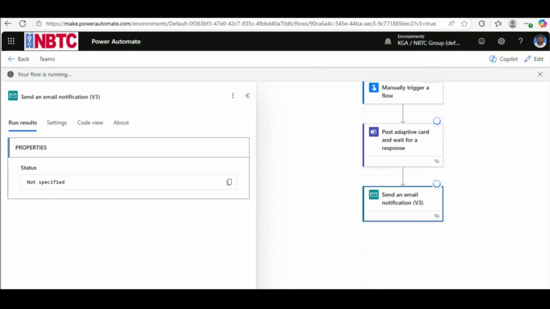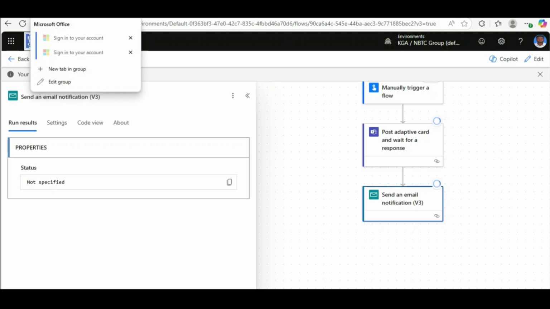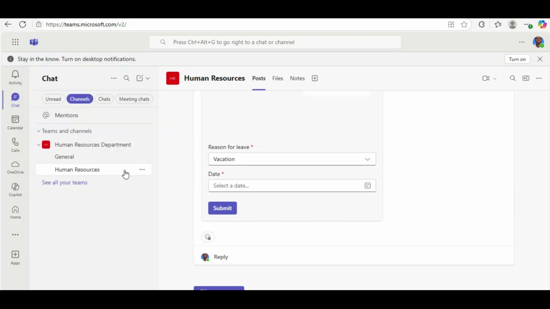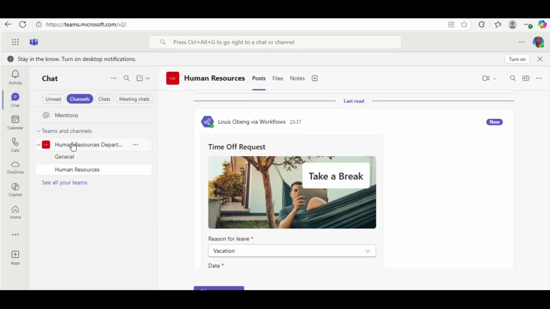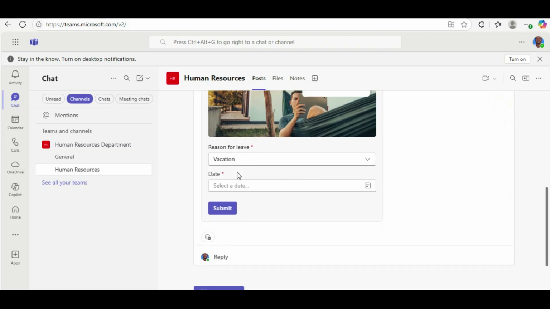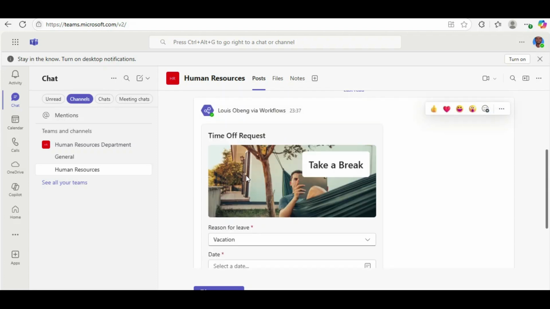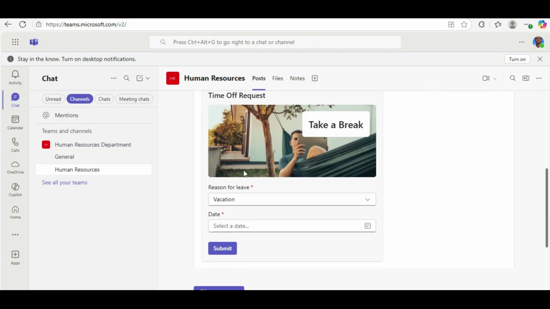So now I'll go to Microsoft Teams. So now this is my channel. So now automatically you can see it here. So this is how we send an adaptive card using Power Automate. So this tool is very good for you to collect data or responses. So this is how it is.